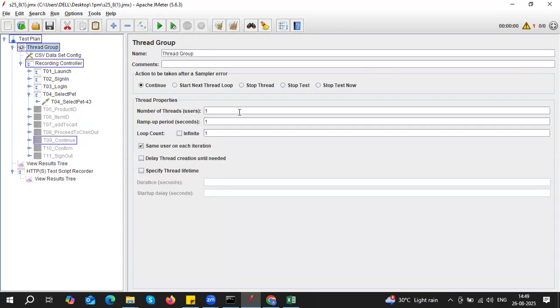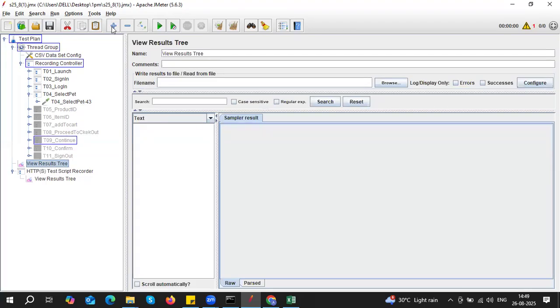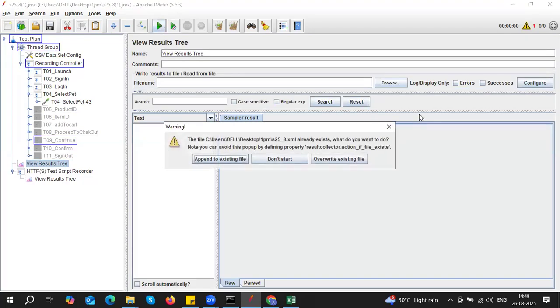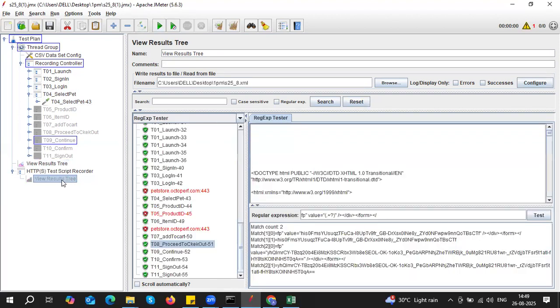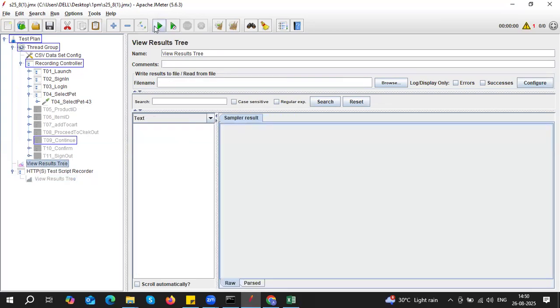So with one user, I'll just run the test and let us see what the user picks. Before running, I don't know if I've told you, this element should be disabled because this will be overridden by the result.